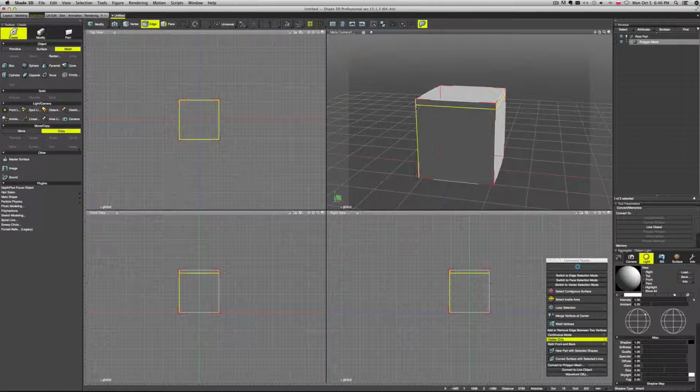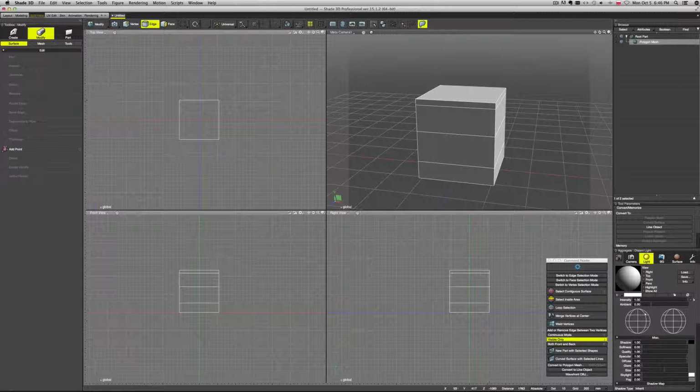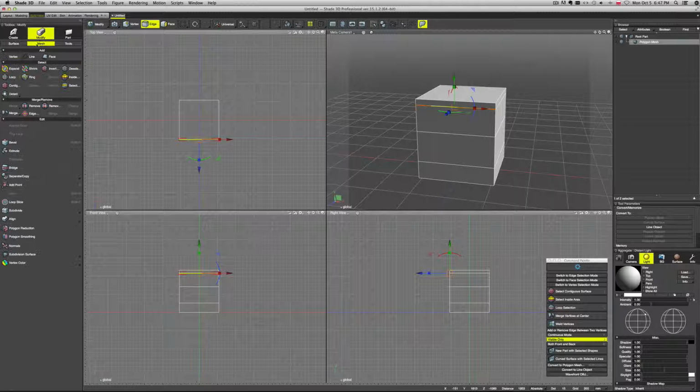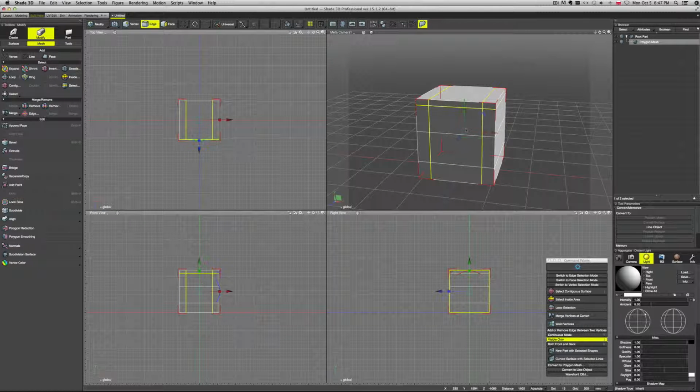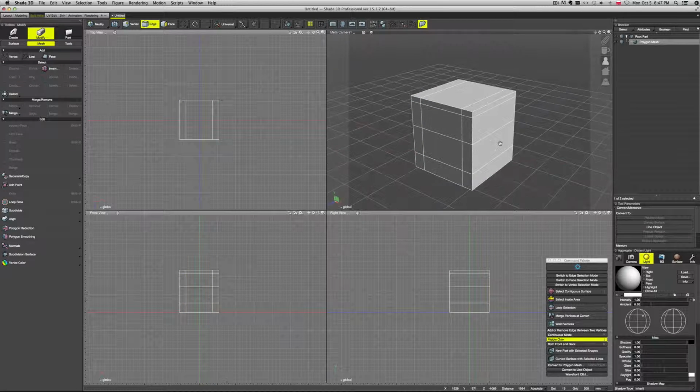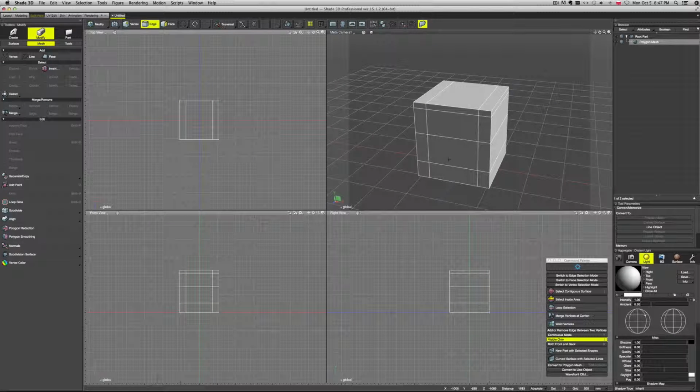Let's add maybe a couple of loops. To do this, again, I use a shortcut. If you want to do it using the menu here, you go to modify and loop slice. This is one of the standard modeling tools. So let's just add a couple of slices.